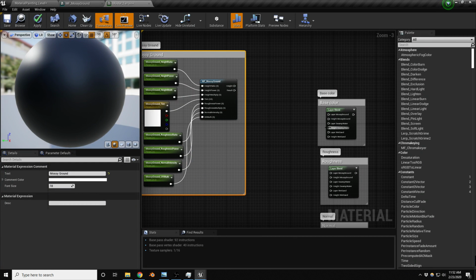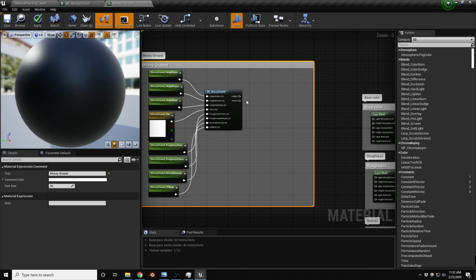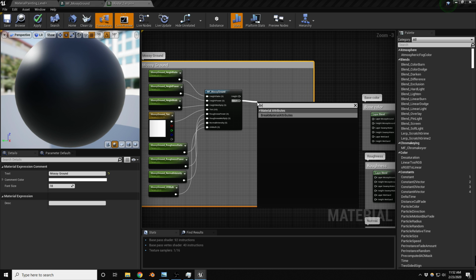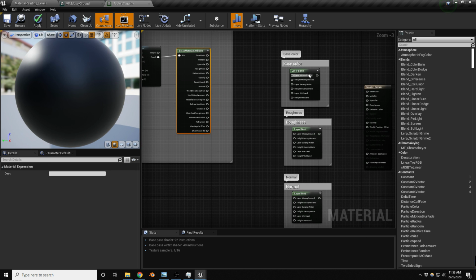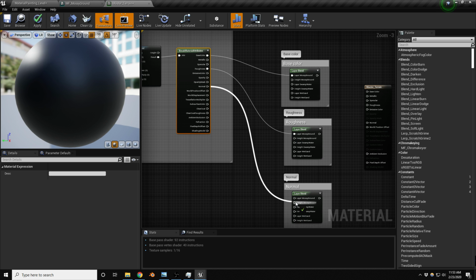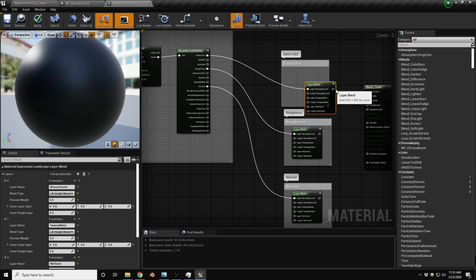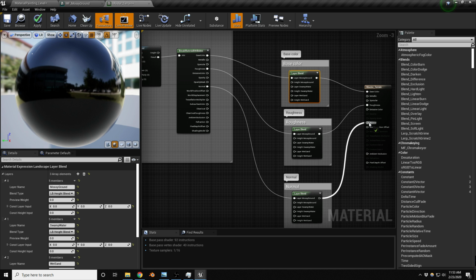Alright, so what do we need to plug in here? Well, we pretty much have the backbone of this in place. So what we're going to do is a break material attributes. The material attributes is going to provide everything that we need to feed into these nodes. Let's start with the base color. Then we have the roughness, and then we have the normal, and normal goes in here. So let's connect these layer blends to our master terrain, roughness, and normal.